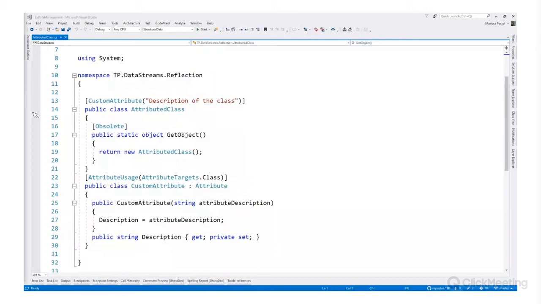Okay. So the answer is that, of course, it is not enough to say that it's a class. Here we have an example of the attribute. We can see that it is a class, but it inherits from the Attribute class. So actually we must provide two things to answer this question: that it is a class, but the class must inherit from the Attribute class.